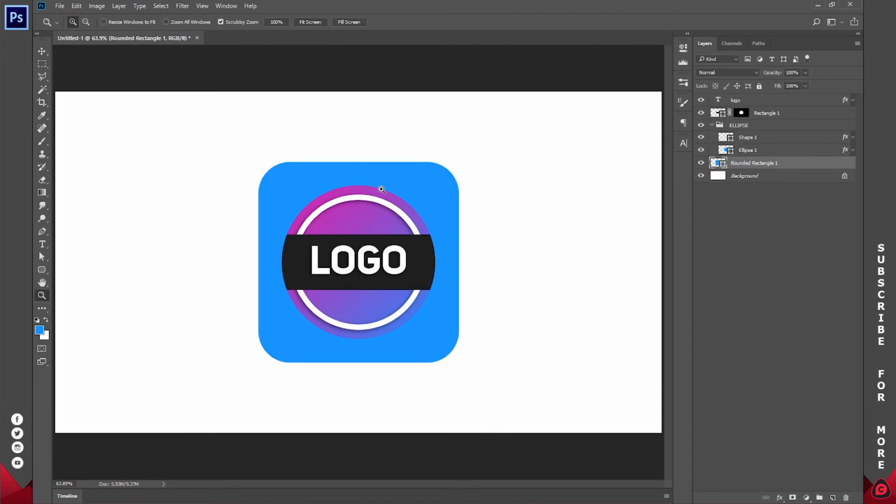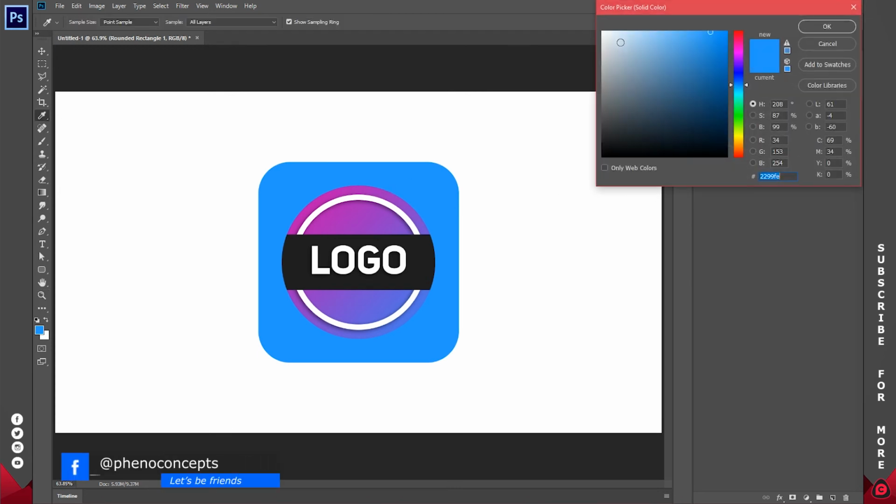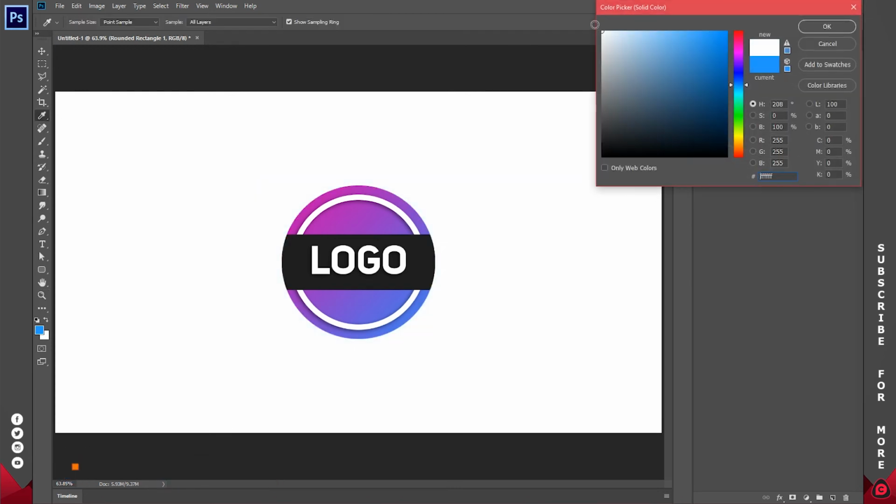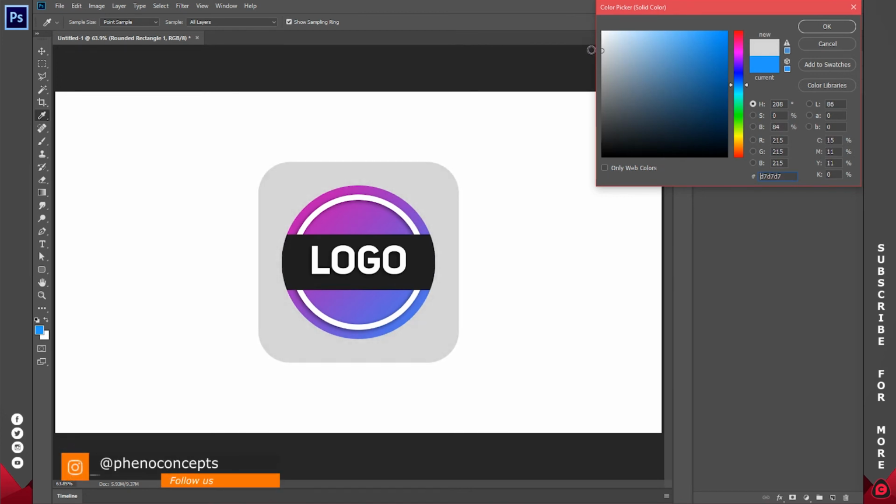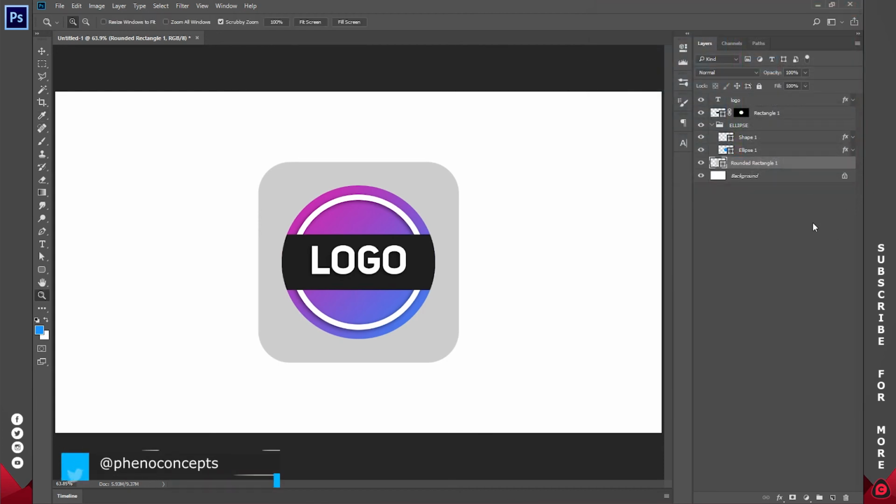And I want to change the color of the rounded rectangle. So I'll double click on the thumbnail and I'll select a white color, but this time around I'll make it a little bit darker. So somewhere around here should be just fine. So that will be CE and I'll just click on OK. So basically that is how to create this logo in Adobe Photoshop.